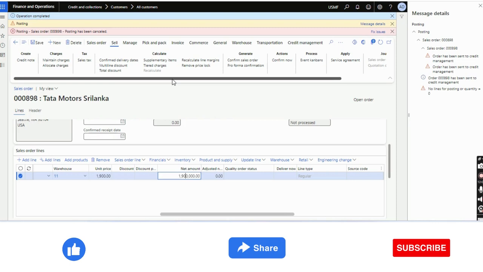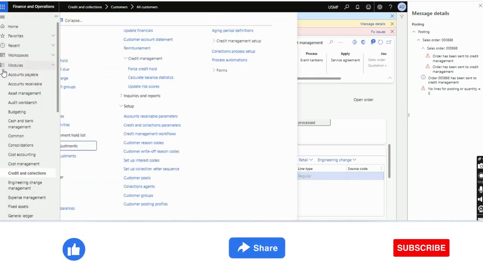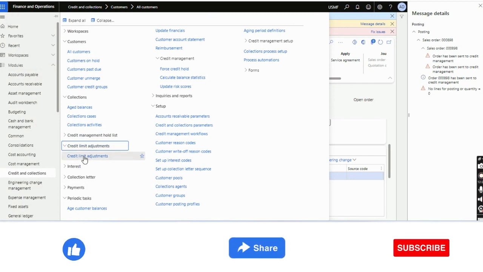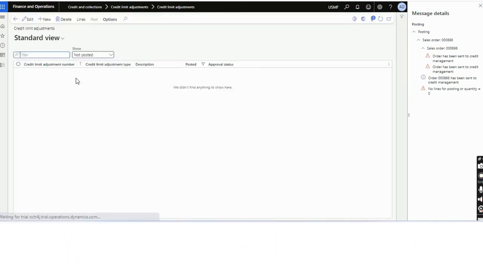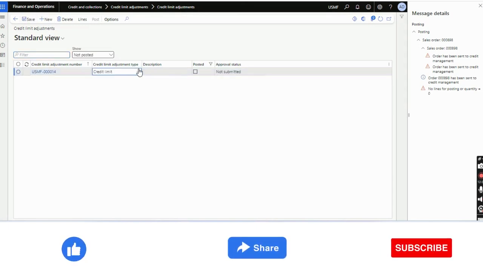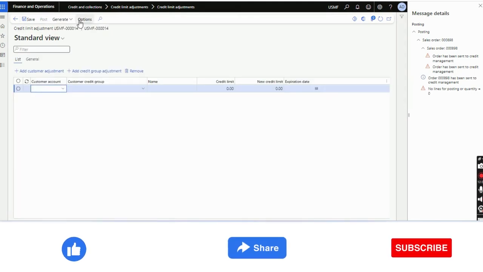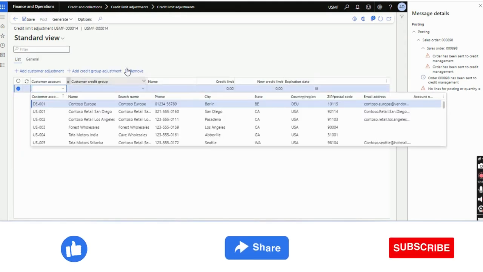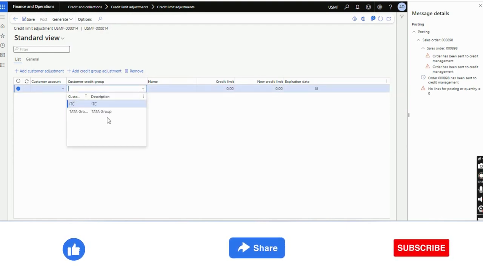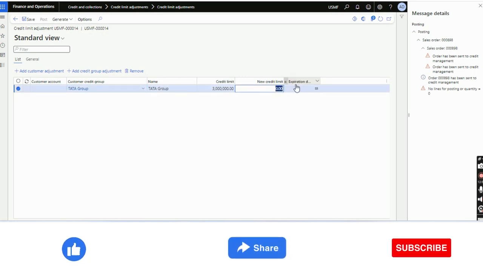So this is all about the customer credit group, how this works, what is the business scenario. Also, just for a minute, I want to share with you that if you want to change your customer credit group limit, you can do that by going to credit limit adjustment, and we can click new. Okay, and here we'll go to lines, and selecting customer is not required. We can select customer credit group, which is Tata group, and it will automatically bring the current credit limit, and we can add a new credit limit, maybe 4 million, and I can give a new expiration date, and I can post it.